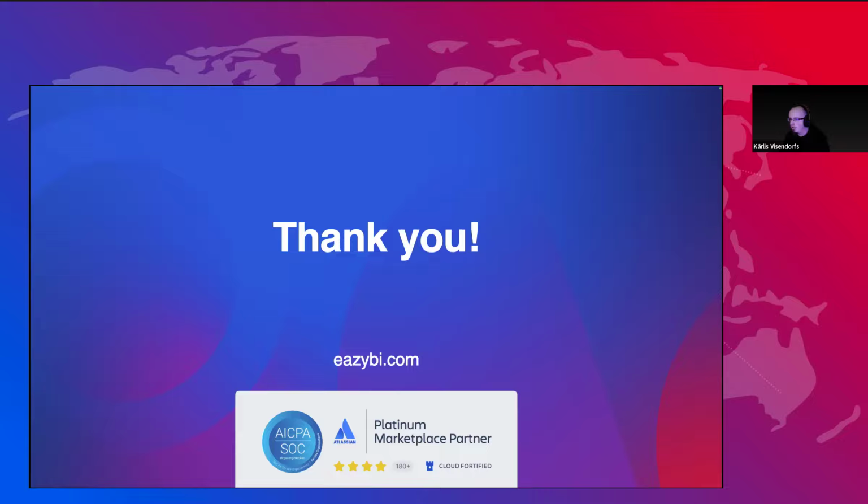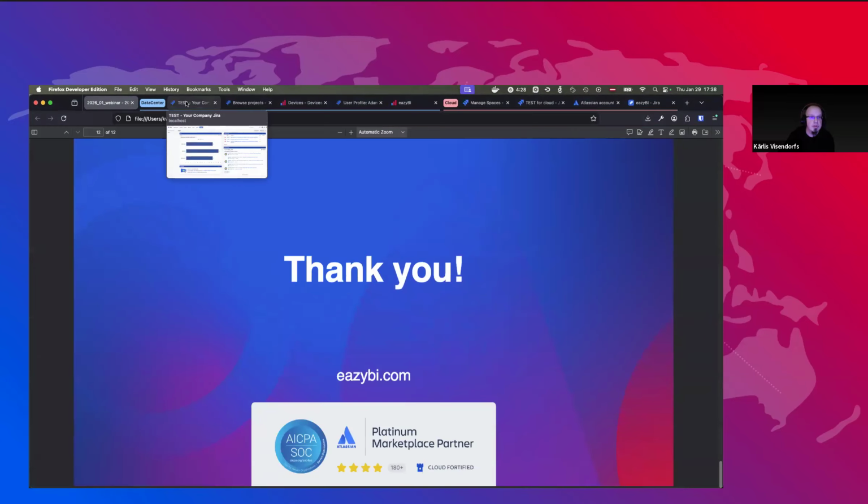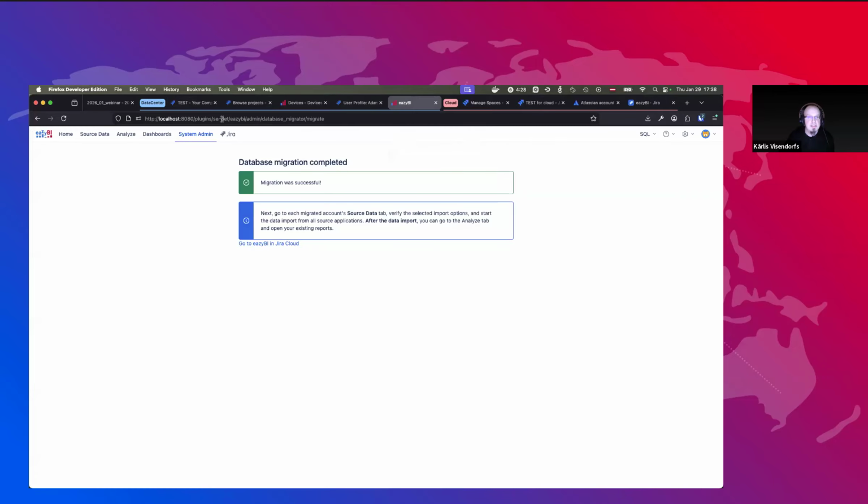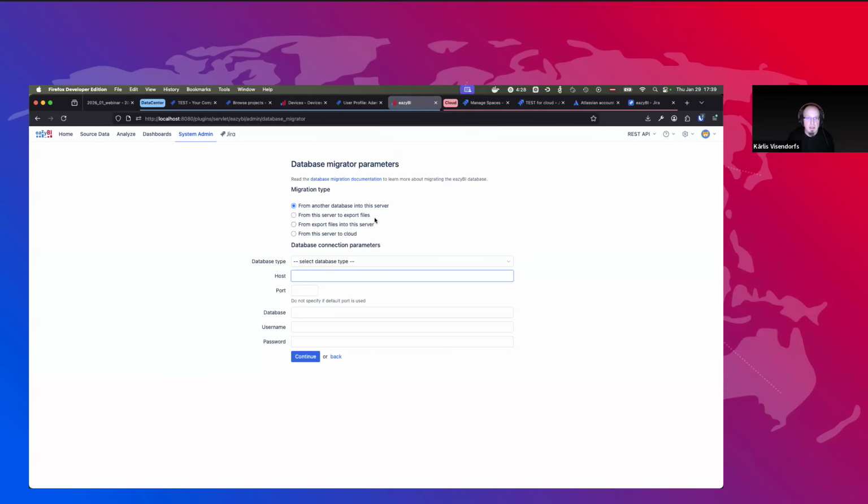You can always check what is migrated and how it looks. If you go to eazyBI and go to the Database Migrator, let's try it again, you can just use this "from this server" to export a file. So you just have the file that is used and you can check them. But I think they are just migrated as is. Maybe my colleagues can help me with that if I'm talking something not quite right.